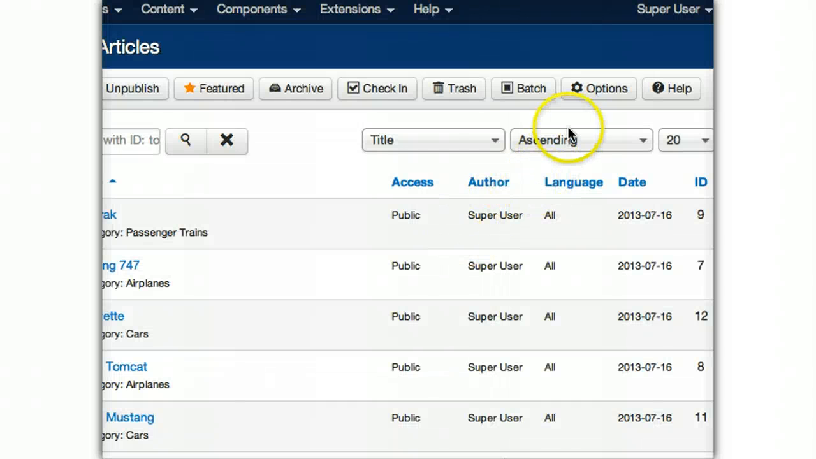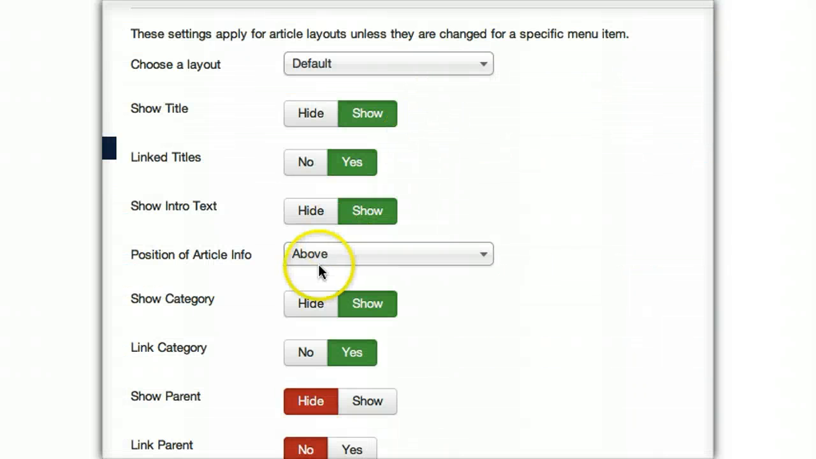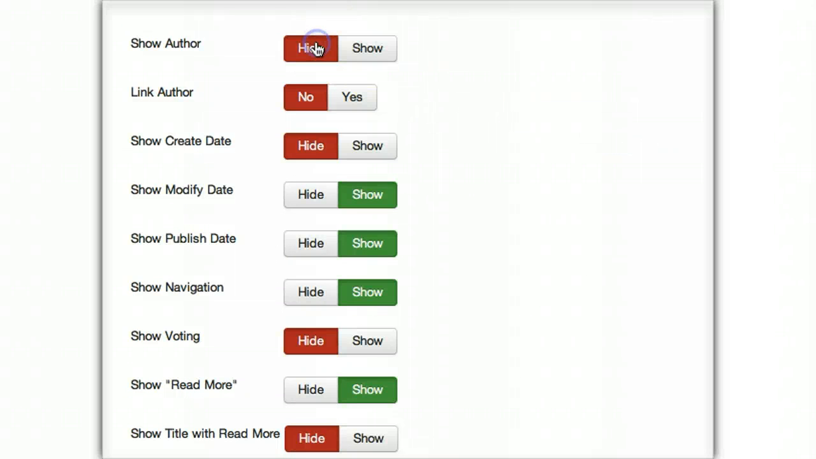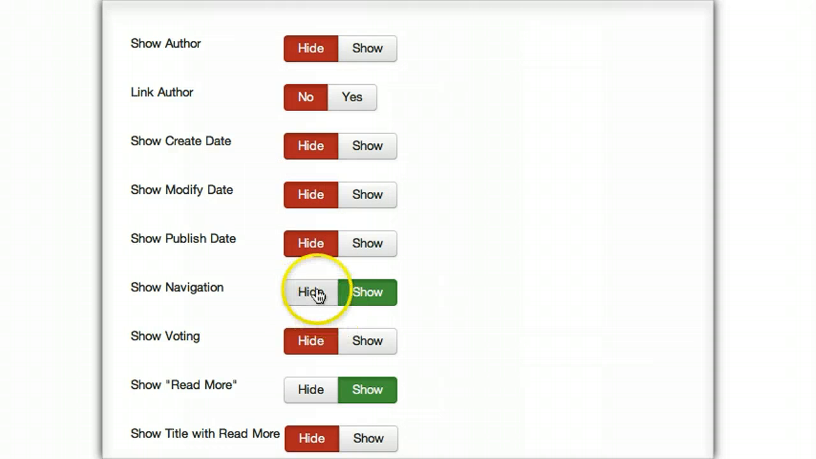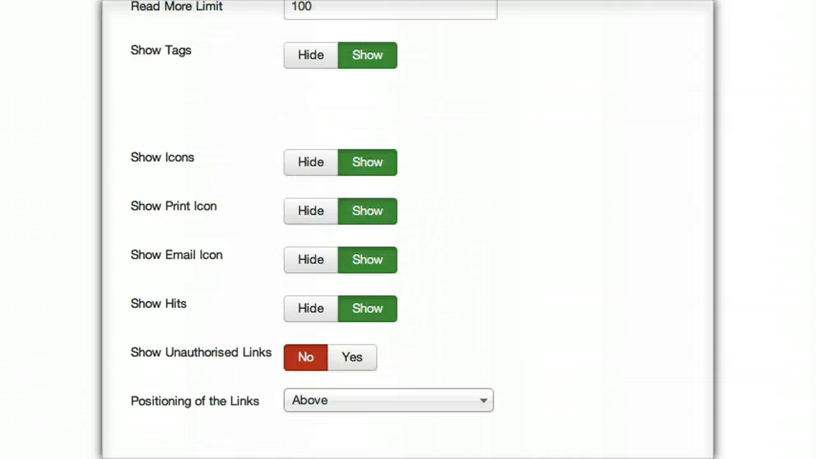In the menu bar under the Article Manager, select Options. Let's go ahead and disable some of the information. Let's turn on Hide Category. We don't care to show the category. Now let's go down a bit and hide the author, hide the modify date, the publish date. Let's go ahead and leave navigation on, and let's turn off Read More. And let's scroll down a bit more and select Show Hits, and let's hide that also.